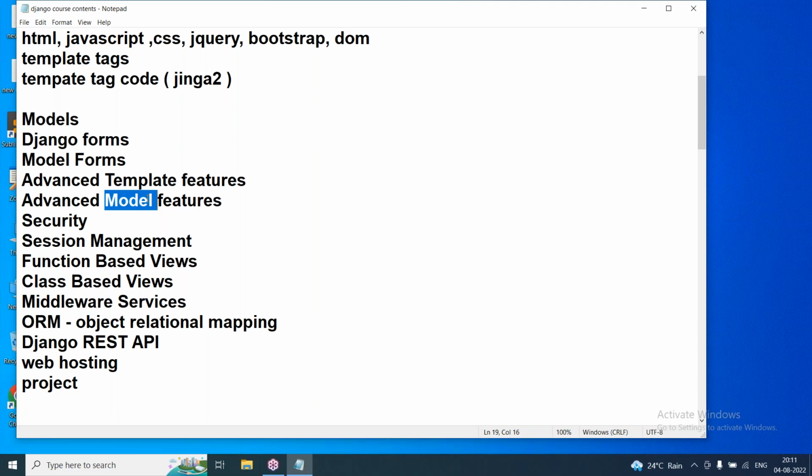All these we'll discuss. After that, we are going to discuss about a model manager, custom manager, all these are there. After that, we'll discuss about security, session management, function-based views, class-based views. In function-based views and class-based views, we'll perform CRUD operations like create, retrieve, update, delete, like adding records, viewing records, editing records, deleting records. All these we are going to discuss. And we'll discuss about middleware services, object relational mapping.